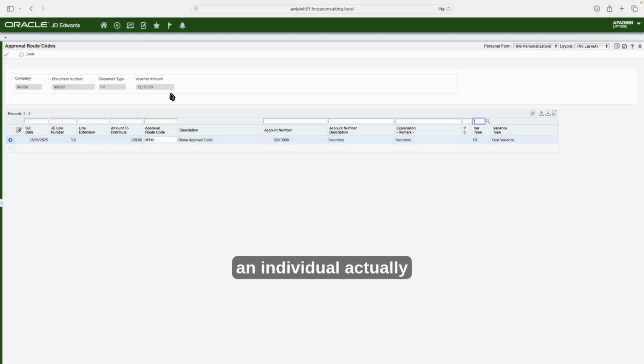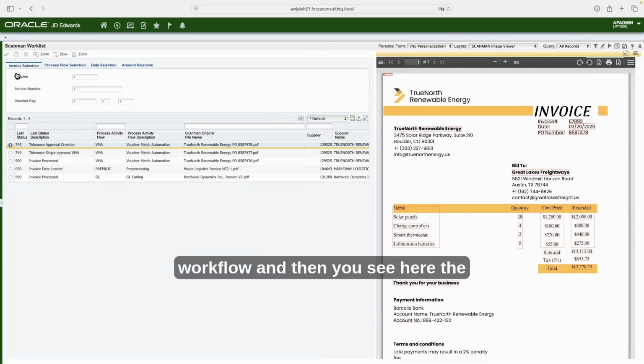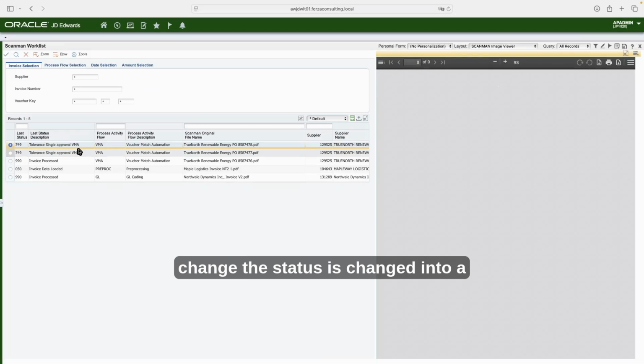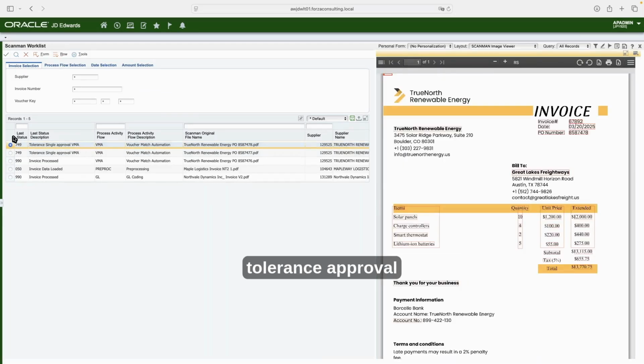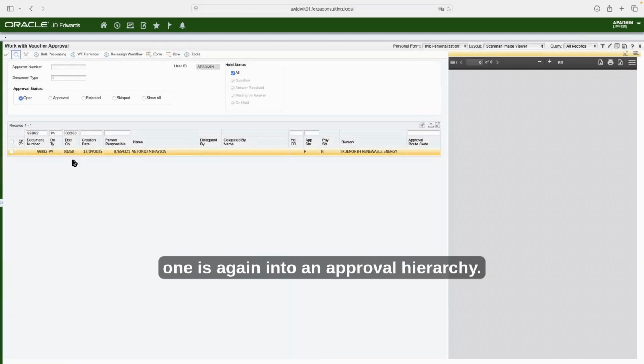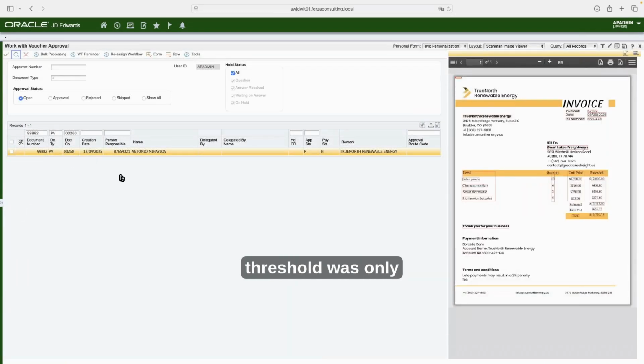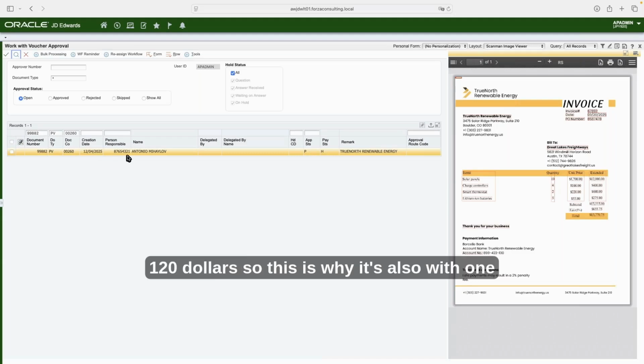When an individual actually approves it, they can just push it into the workflow, and then you see here the status is changed into a tolerance approval. Right mouse click, and then we can see that this one is again in an approval hierarchy. The amount threshold was only $120, so this is why it's also with one individual. If you would have had a higher amount threshold, it would flow through the rest of the hierarchy if applicable.